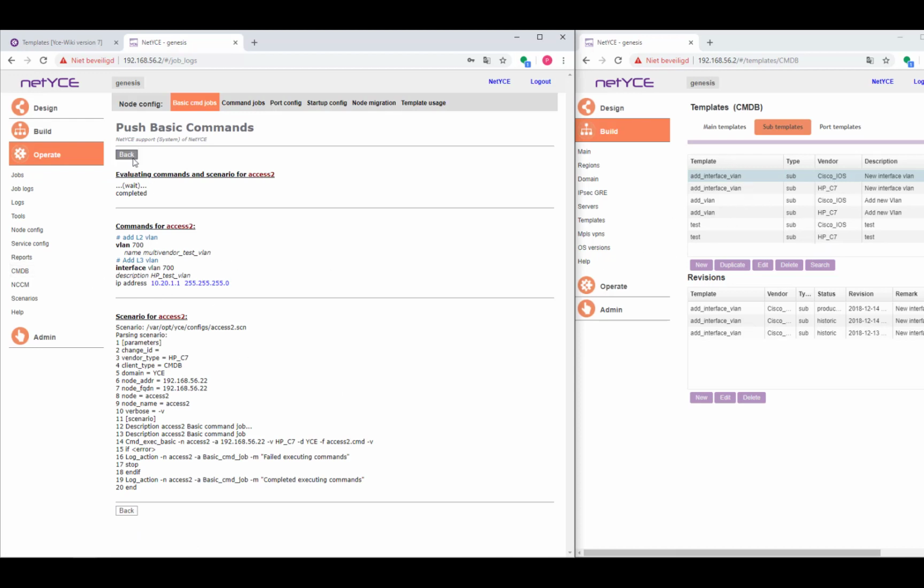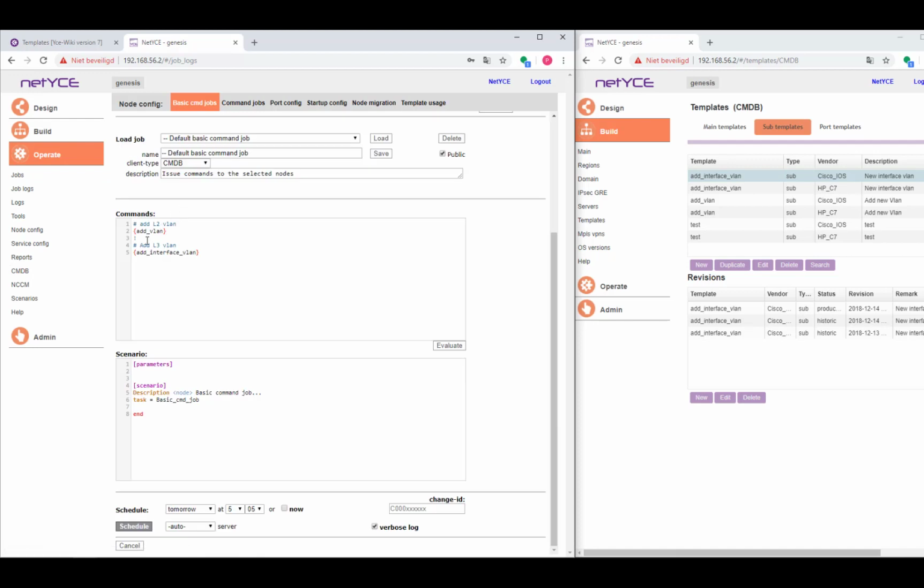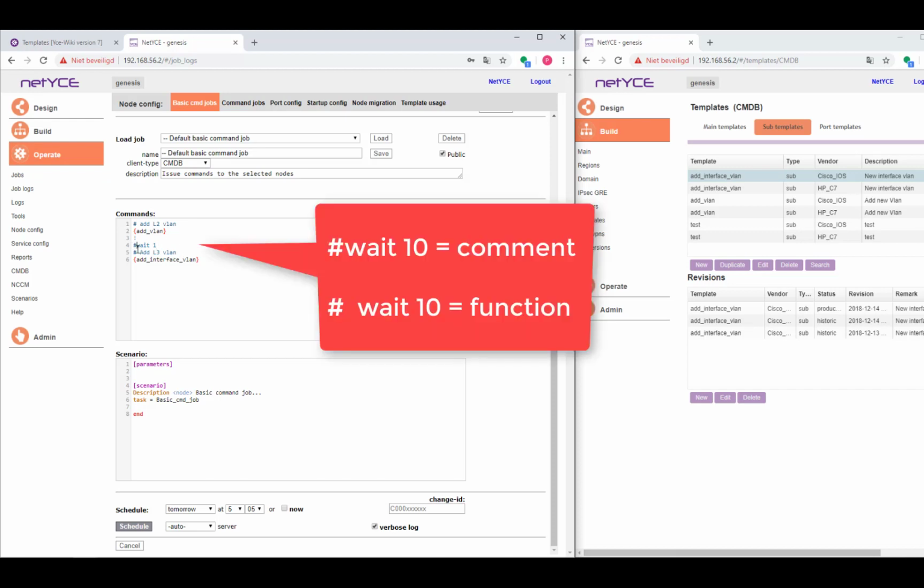And what we can now do is we can add a function in here. The NetYCE command job engine, or the templating engine as well, has multiple functions which you can find on our wiki. But one I really like is the wait. You can add a hashtag, wait, followed by a number. Make sure that between the hashtag and the wait is no space, because if I do it like this, it becomes a comment. And when I do it like this, it becomes a function.